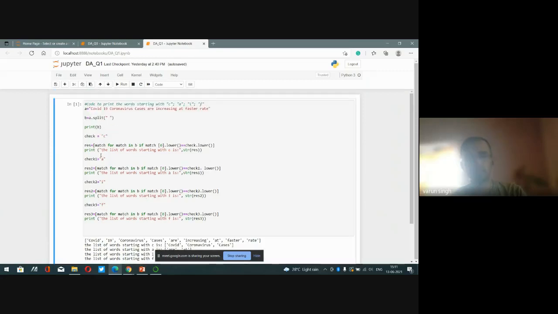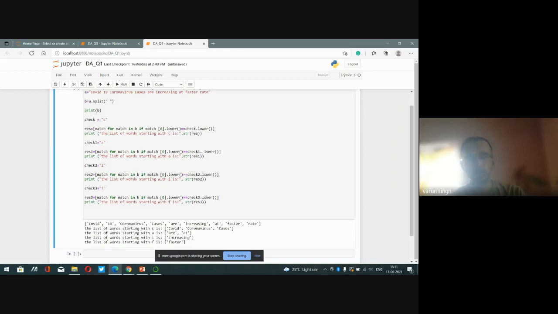Similarly, we will check for a, and we will be using the same function, that is result, in this entire program for checking lowercase a, lowercase i, and lowercase f. The result will be printed out here: the words starting with lowercase a are, are and at.